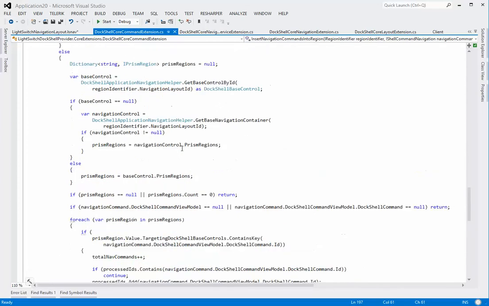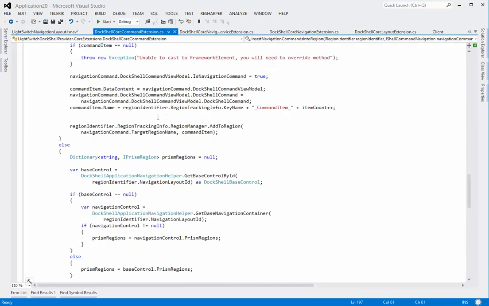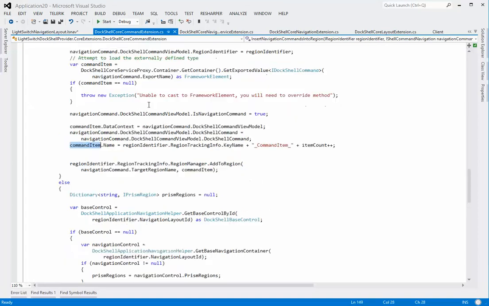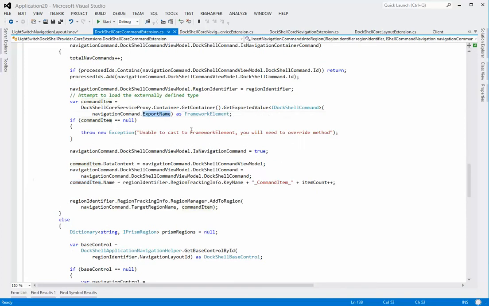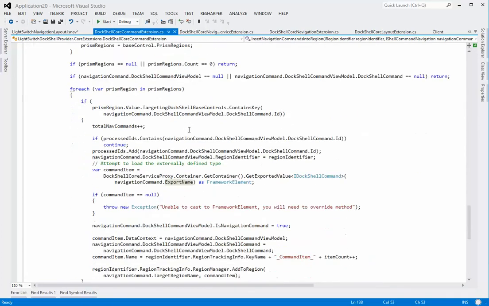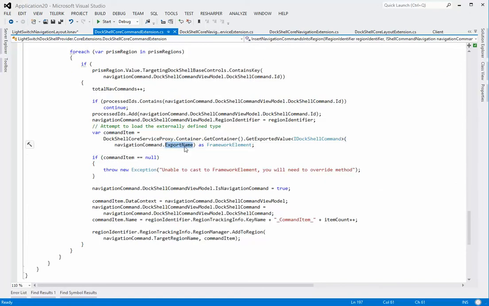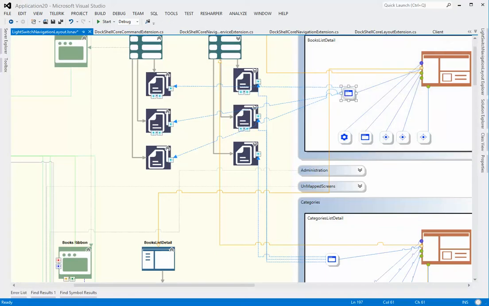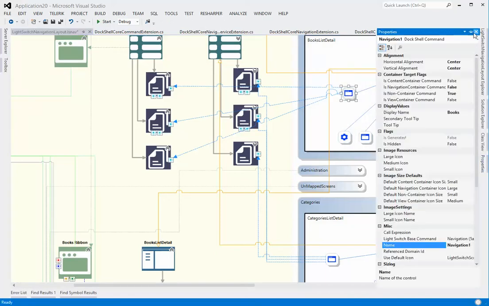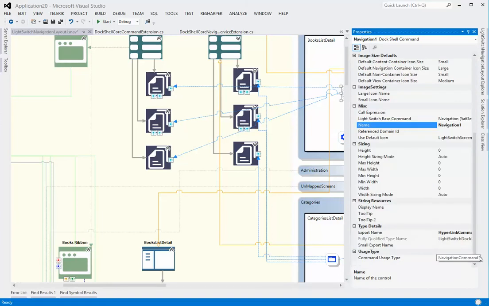So I should really point out that that first one that we were looking at here would likely have created a ribbon command or ribbon button when we created that command up here, which is right here. So that's probably a ribbon button. Whereas down here, because we're injecting into Prism regions, it's likely a layout control, and more probably a hyperlink control. So that's what that export name would be. This would be hyperlink command. If we go back to our model, that would be coming from our properties, in particular from the export name hyperlink command.